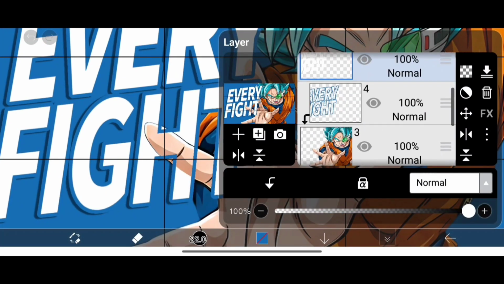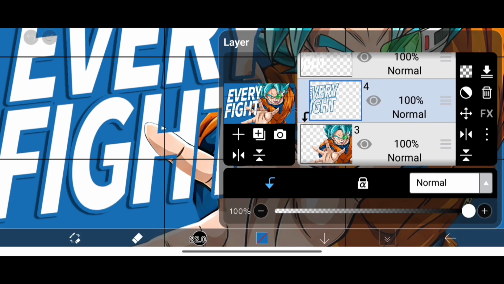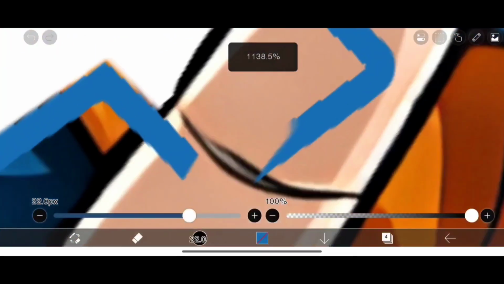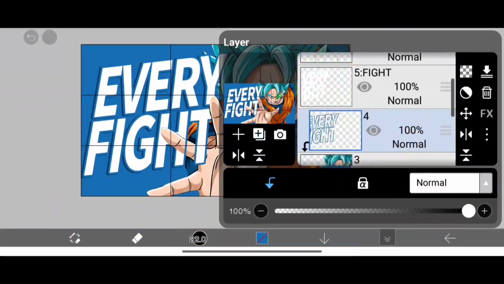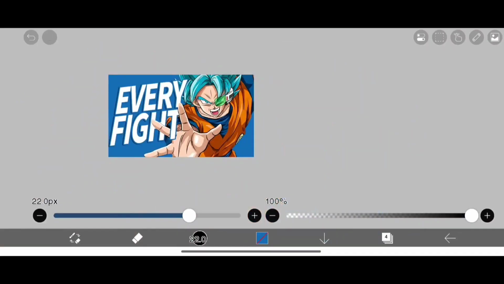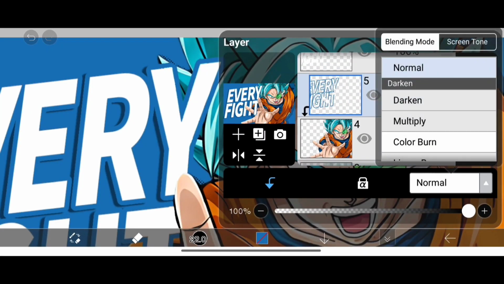As you can see, the stroke layer is in front of the render, so make sure to erase that part of the stroke as well. The last step is to take the stroke layer that is in front of Goku's render and set its blending mode to add.